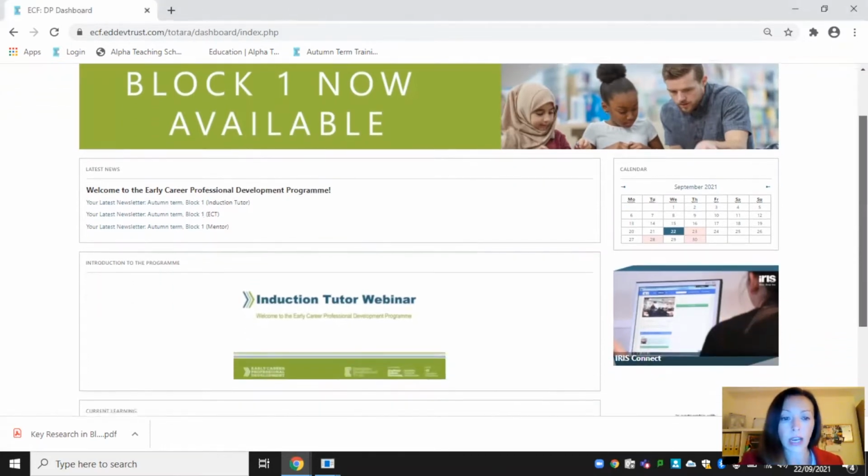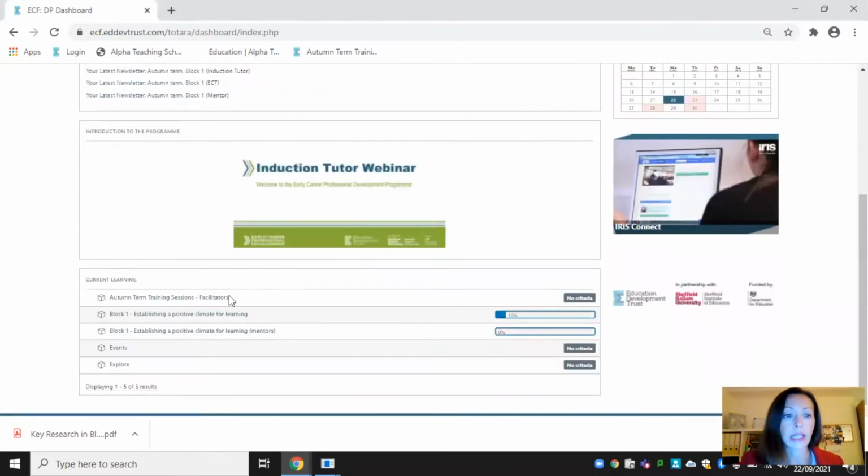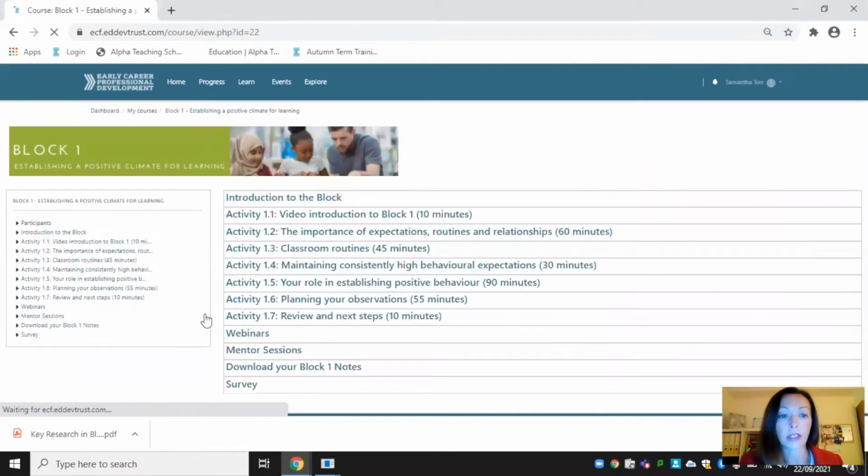As you scroll down, you will see block 1, establishing a positive climate for learning, and a positive climate for learning for mentors as well. So if I click on a positive climate for learning, this is for the ECTs, okay, and you will have all of your activities here. Now, as you can see, they are 10 minutes, 60 minutes and 45 minutes.